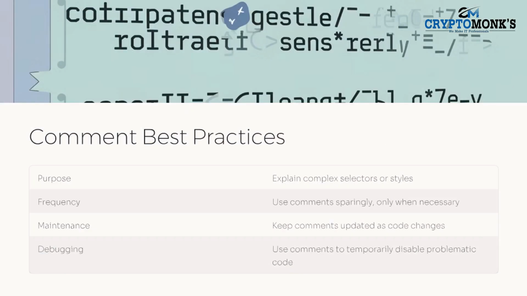Comment best practices. Purpose: explain complex selectors or styles. Frequency: use comments sparingly, only when necessary. Maintenance: keep comments updated as code changes. Debugging: use comments to temporarily disable problematic code.